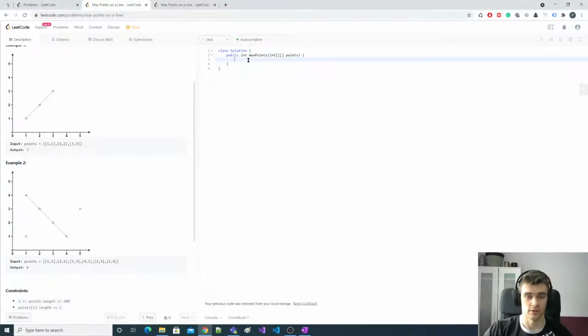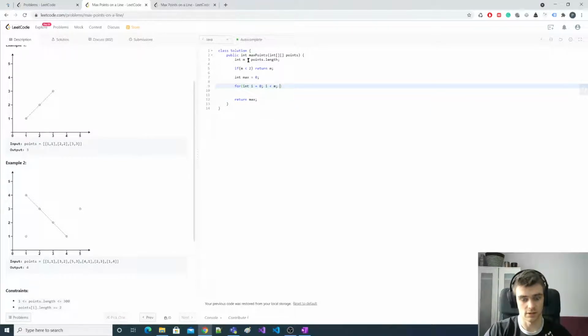So first of all, we can handle some bad states. If points.length is m, and if m is less than 2, then we need to return m. Okay, easy peasy. And now just introduce a variable that is reflecting the result, max, and return max. Okay, and now for int i is equal to 0, i is less than m, i plus plus. And for int j is equal to 0, j is less than m, j plus plus.